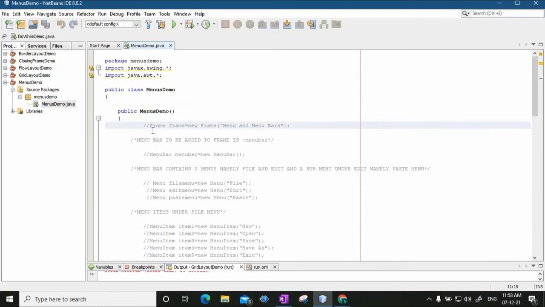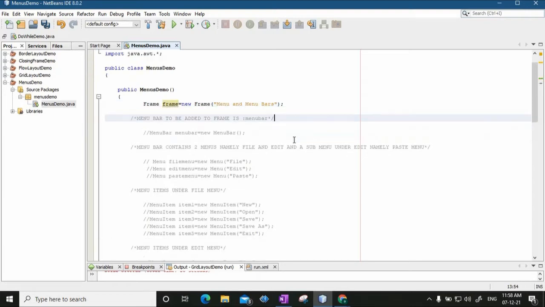Now as we have seen in the previous programs, everything starts by creating a frame. So first I will create a frame. I have called it frame only. New frame I am creating, object name is frame, and I'm just giving the title to the frame, menu and menu bars. Fine.